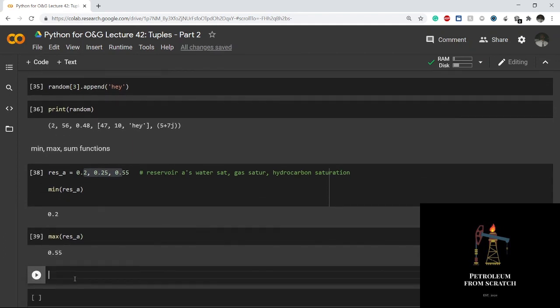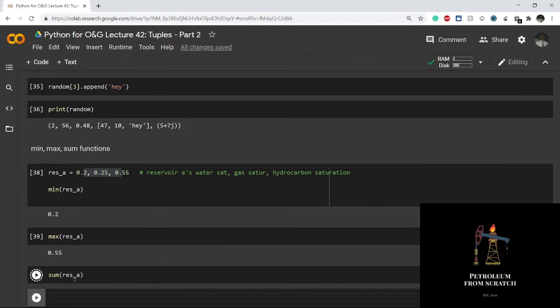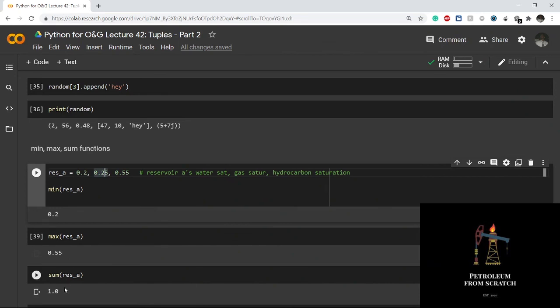Now let's say I want to add all three. So what I do is sum, and you just write the tuple name inside it. This will add all three values inside the tuple. So this will give me 1, which is correct because the overall saturation should be equal to 1 in a reservoir, right? So this is all about tuples in this video.